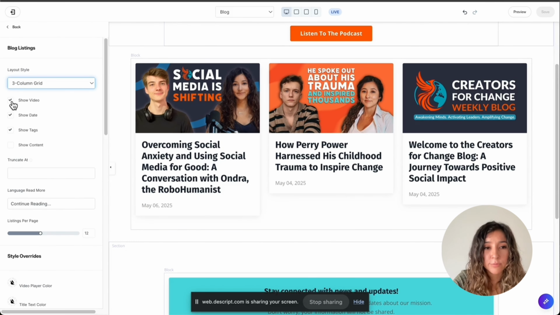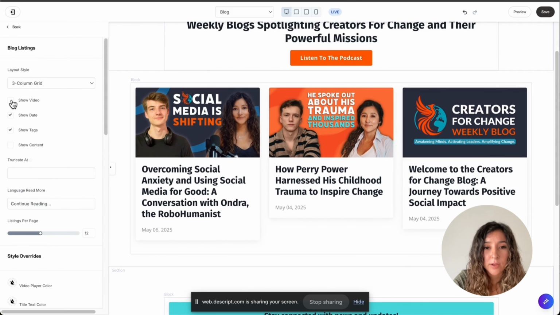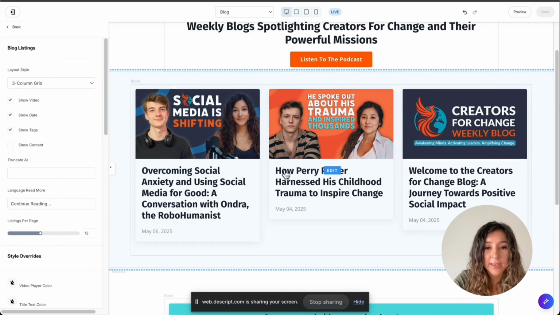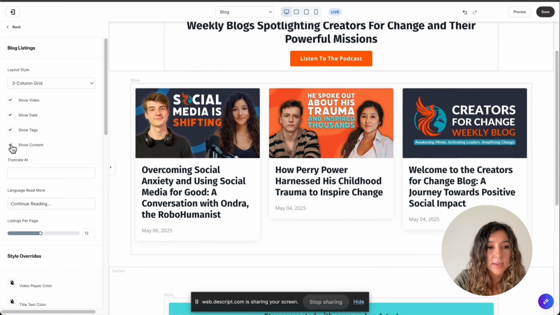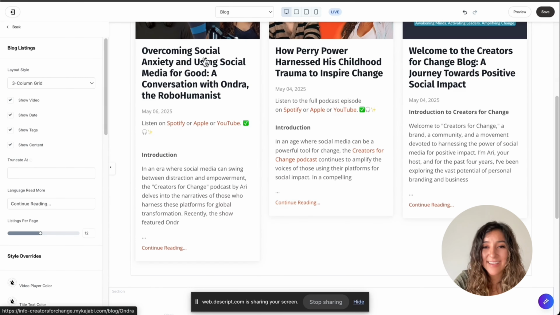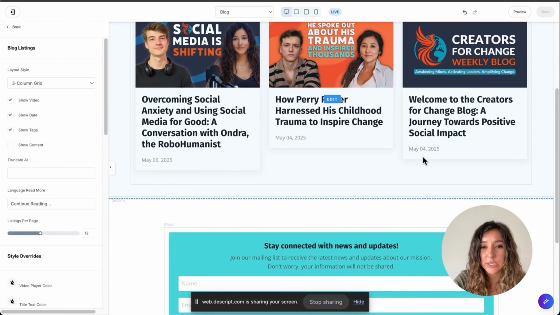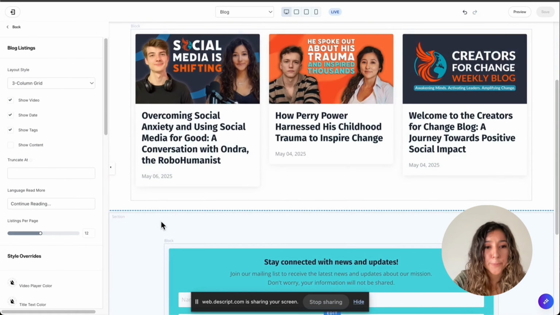And it's up to you which content you want to show. These don't have videos, but you could choose whether or not to show the date. You could choose different tags. These, I didn't add any tags. You could show the content. I think that this looks a little bit messy, so I don't personally like to do that. But again, it's up to you.